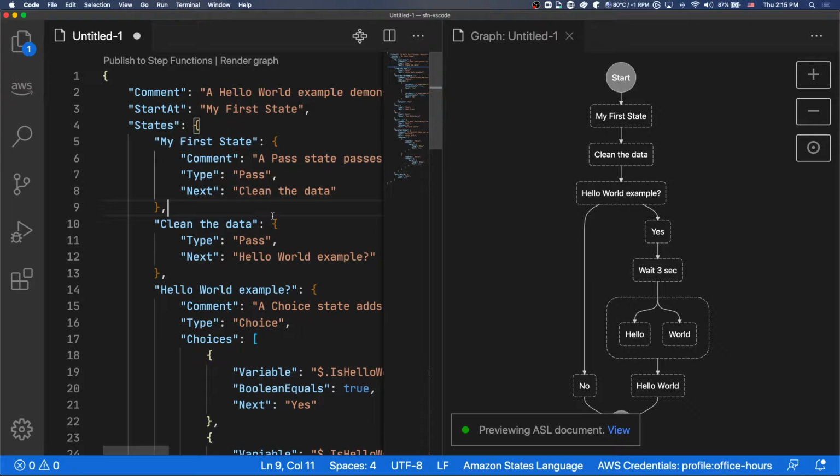And so now your analyst can look at it and be like, okay, we do our first thing and then we clean the data and then we check, is it a hello world example, right? So you get that agreement before you even start coding, before you write your first line, so that you know what you have is what the business expects, right? And that's pretty powerful.